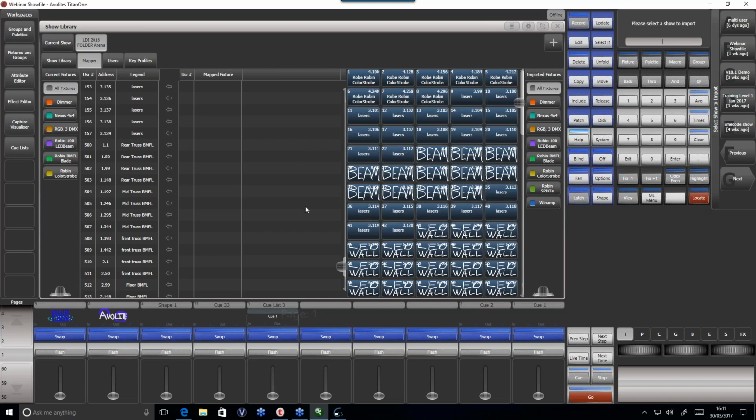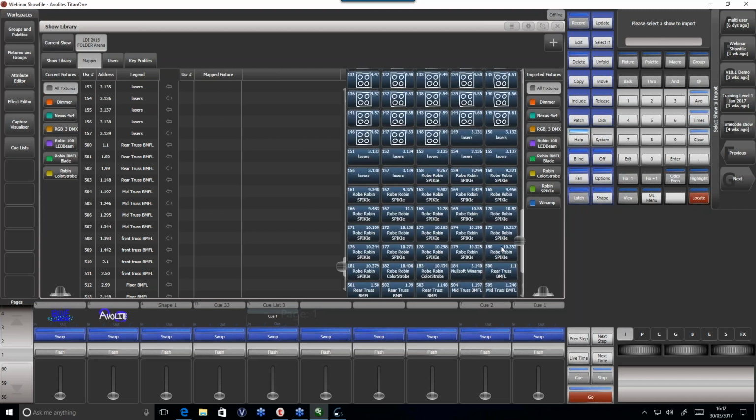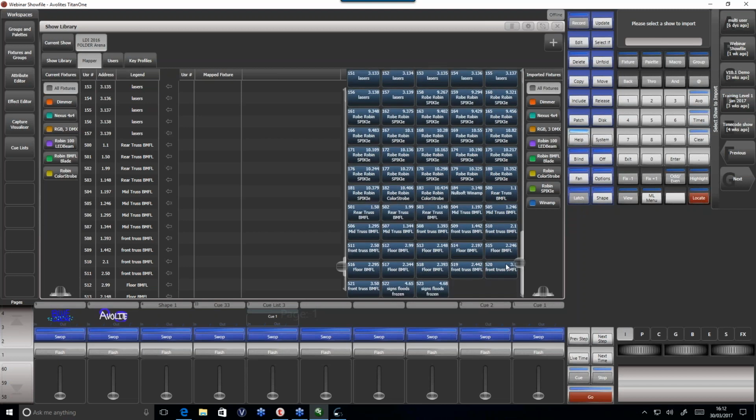So to do it, we're going to go to the right hand side and find the BMFLs. Let's have a look. Oh, I'm going a little bit fast. Oh, there we go. Nice and labelled as well. So you'll notice here I've still got the same legends actually. I've got rear truss, mid truss, front truss, BMFL and so on. To be honest, you actually don't have to do the exact same fixture to map to the same one.